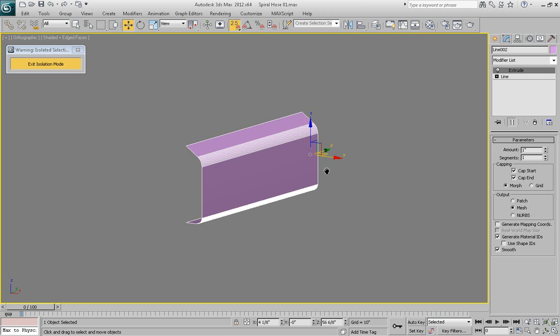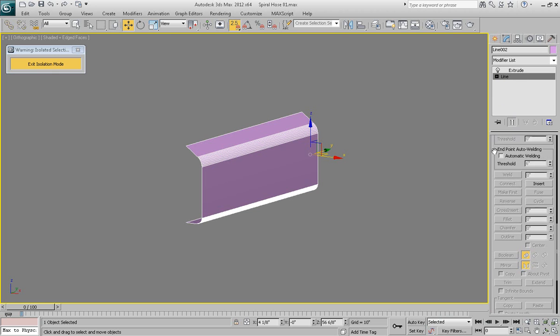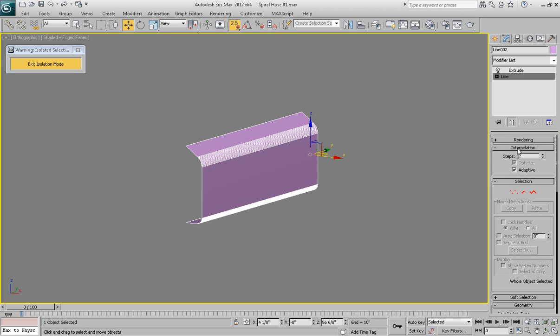Let me just show you how you can adjust it. So go to the line object and make sure you click the show end result button on the stack of modifiers so that you can always see what this object looks like with all the modifiers applied to it while still editing it. So then find the interpolation rollout. And remember, we enabled this adaptive checkbox in the beginning of this tutorial when we made the path for the hose. And until you restart your 3ds Max, it will remember this checkbox with every next spline that you create. So if it's still enabled, go ahead and disable it.